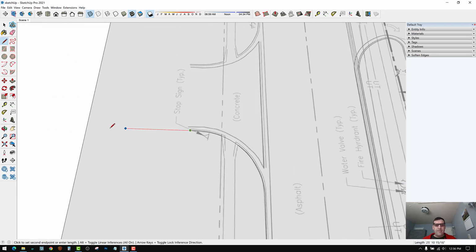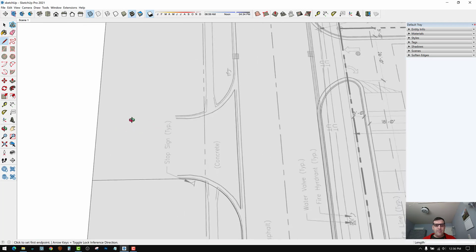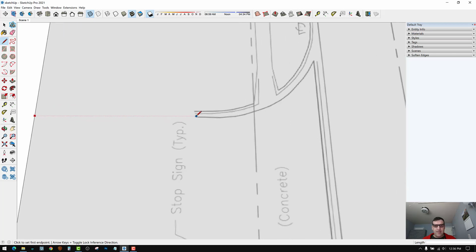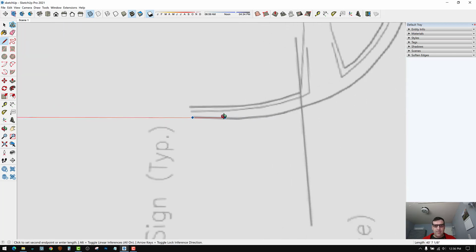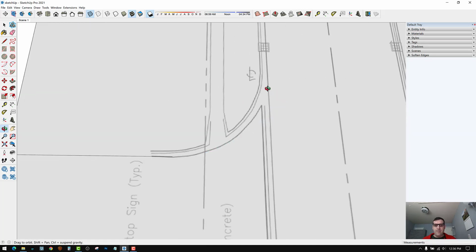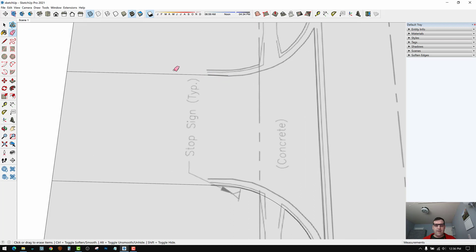So any straight lines can be done with the pencil tool. Hover, hold shift to lock it, and then just draw with the pencil tool here. Go back to my arc tool, and oops, I forgot. So I'll use the eraser tool.